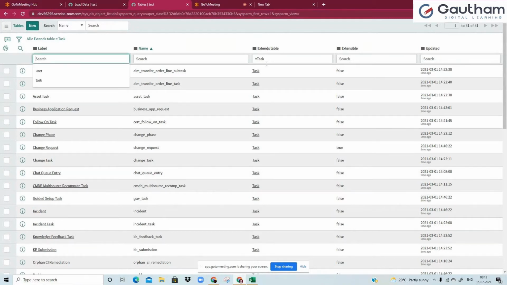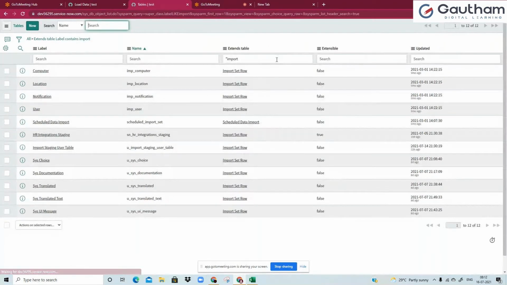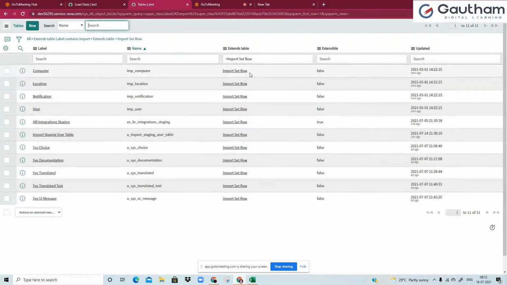Now, similar to this, you have an extended table called Import Set Row. So whichever table says Import Set Row, it means that these are custom tables, import set tables. These are staging tables, right?